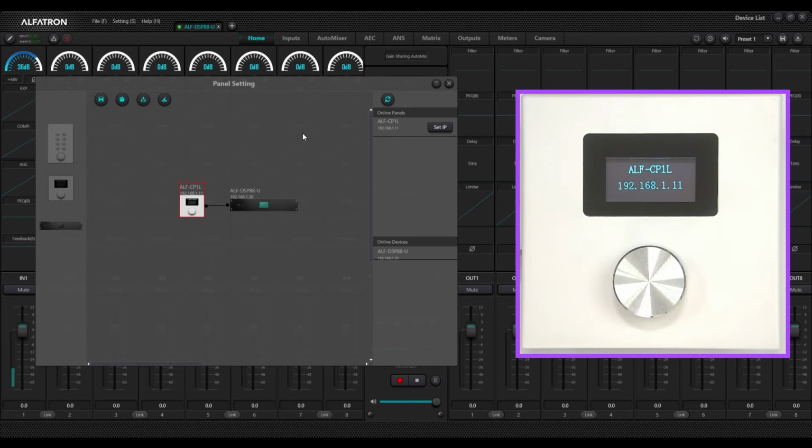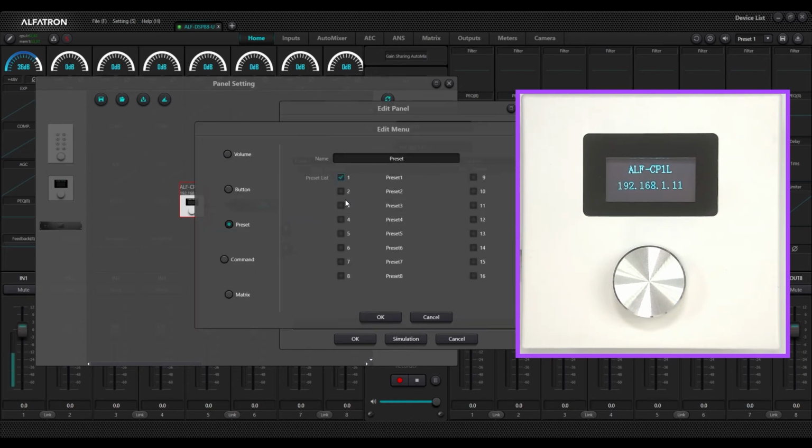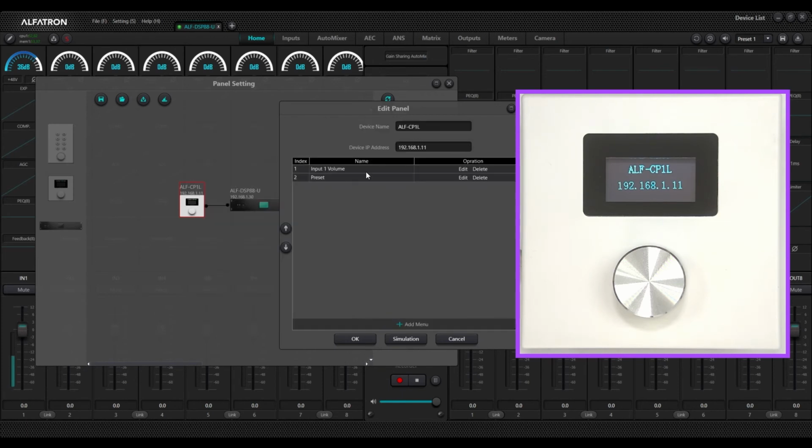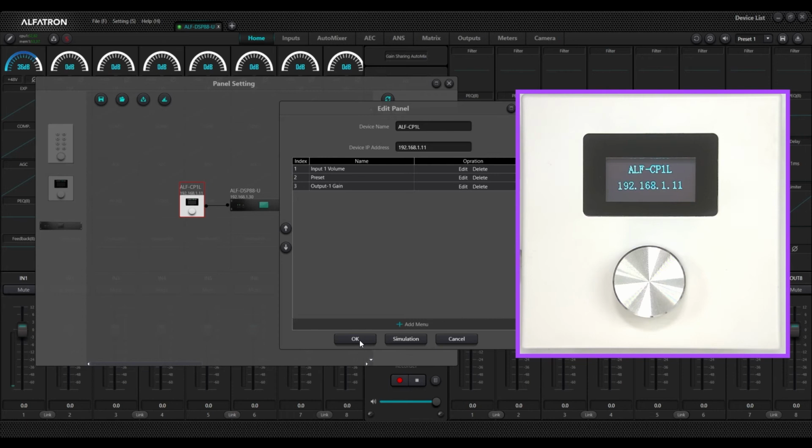Okay, so if I just quickly go ahead, we'll go across to the panel itself, then I will show you just how easy it is to navigate on the panel. But in order to do that, let's just quickly add one or two more items to our list. So I'll just make a preset 1 and 2 button, and I'll also maybe just make a volume for output. So again, I'm just going to select volume. I'm going to scroll down and go to my output channel 1 volume. Okay, I'll just leave all the settings default for now and press OK.